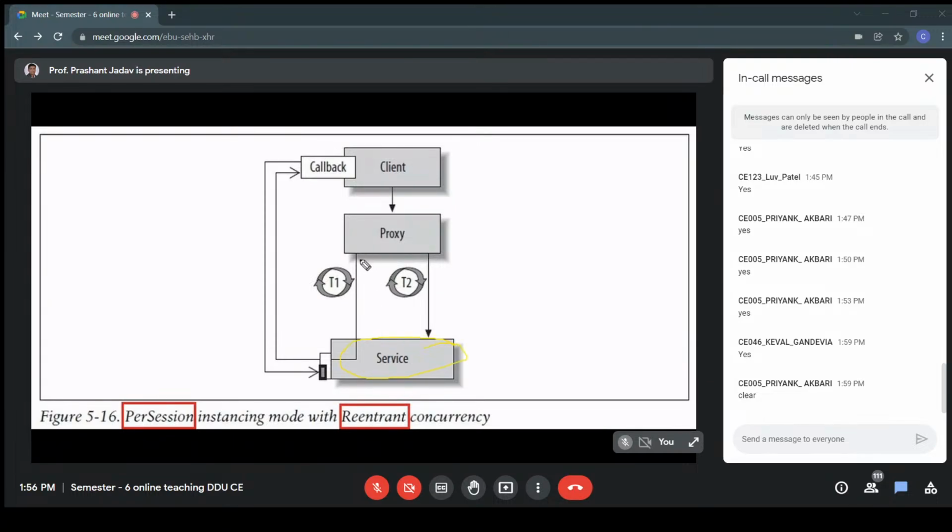So this is the first request, this is the second request, and it is re-entrant. This is given in the slides, so we are not looking at the proof. This is per session, so multiple requests are allowed. They are not blocked. Thread 1 will be assigned for the first request, and thread 2 will be assigned for the second request.